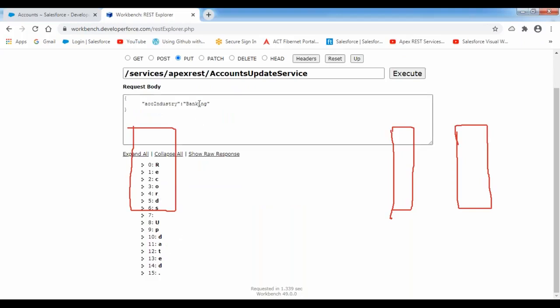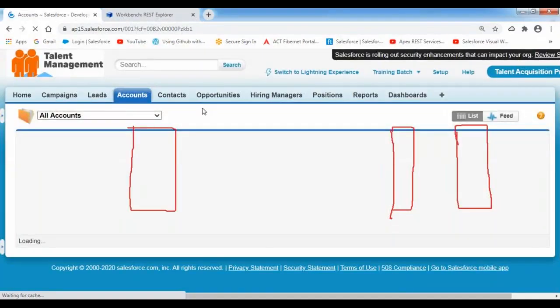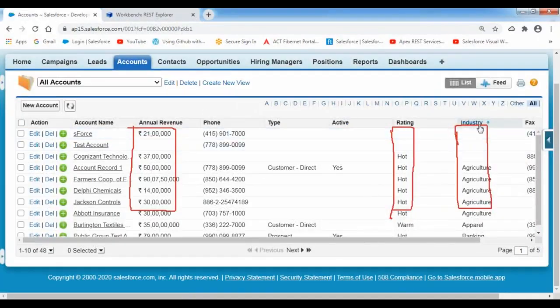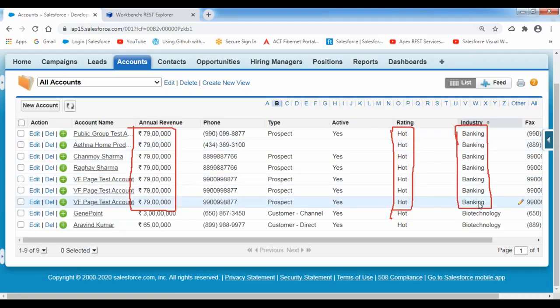Whatever banking records are available, the rating values and annual revenue have been updated for all of them. Let's go to the user interface and refresh it. Go to the banking industry records. For all of these banking industry records, the rating has been assigned as hard. Annual revenue has been set to 79 lakhs. Previously, it had some different annual revenue values, but now it has been updated to 79 lakhs for all the banking records.